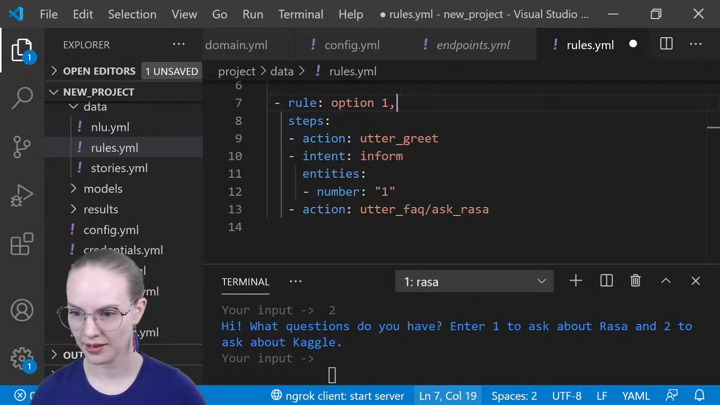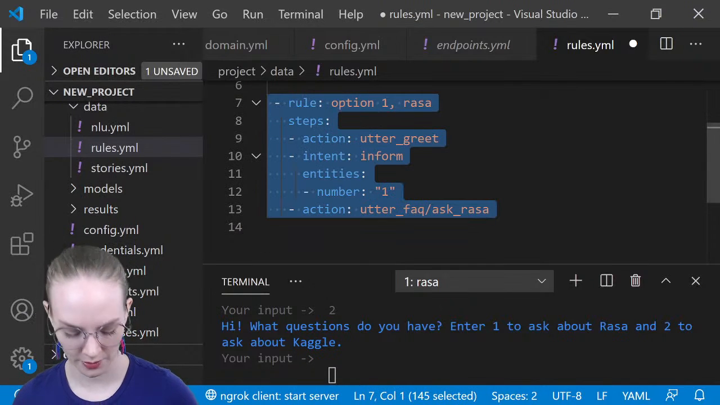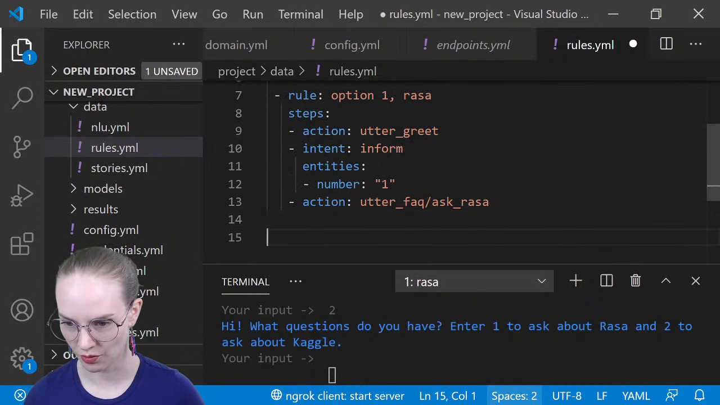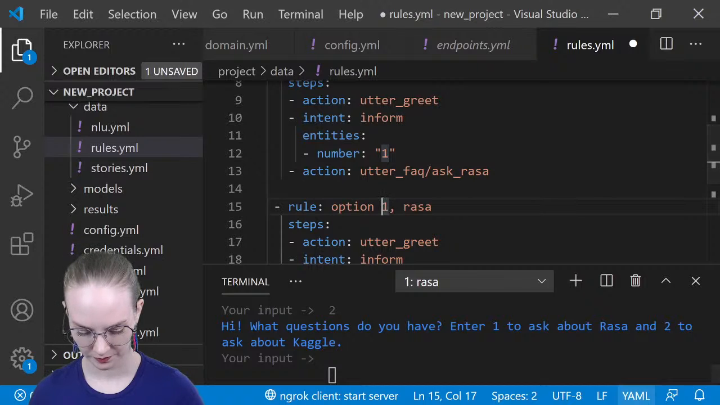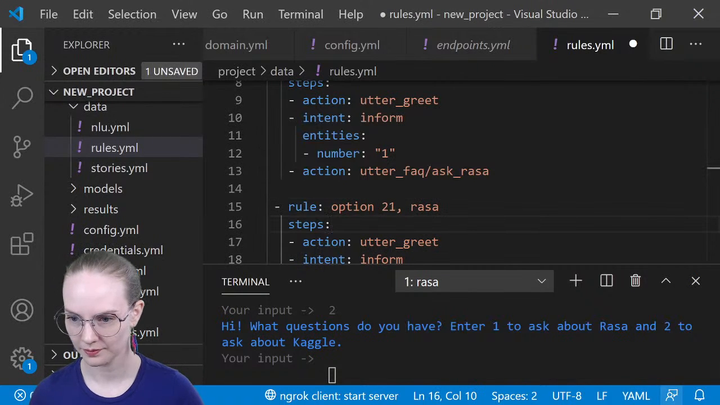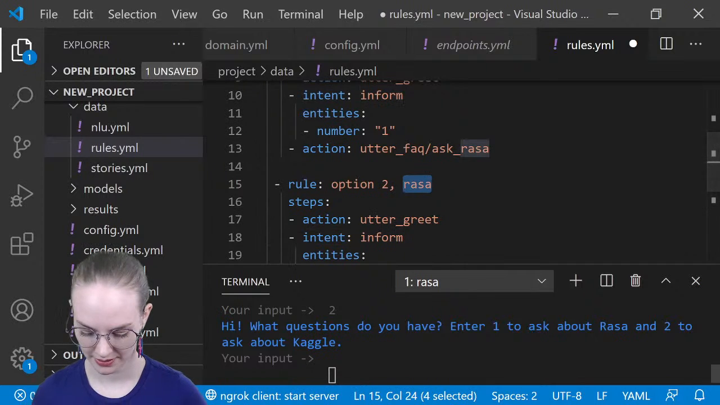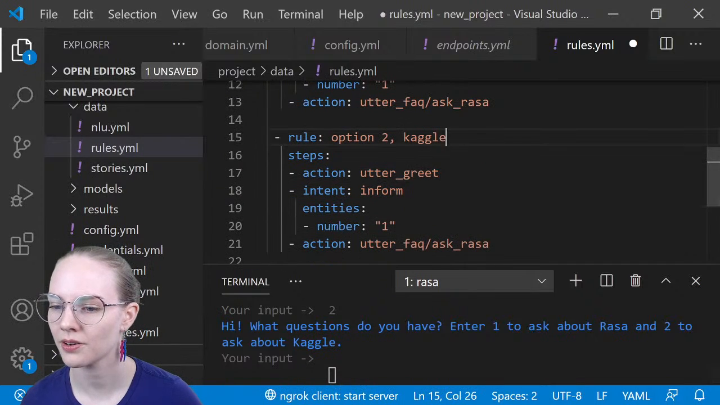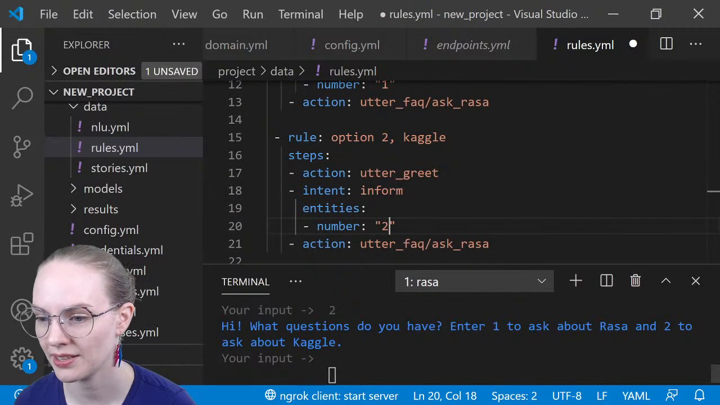Option 1, Rasa. And we're going to add a new one about Kaggle, so we could use this for Kaggle on a green form number 2. So you could just extend this to continue to ask questions.